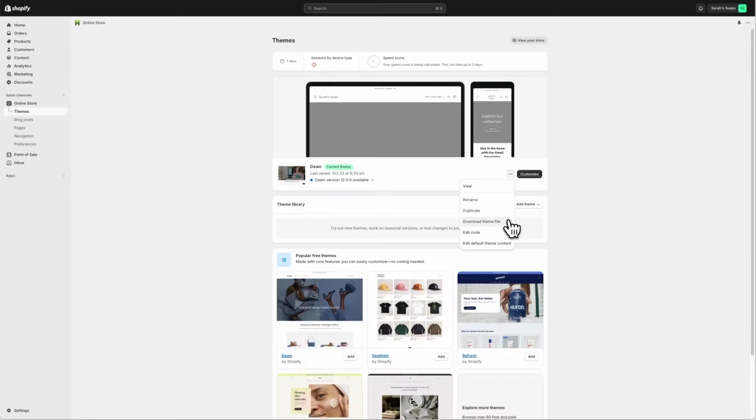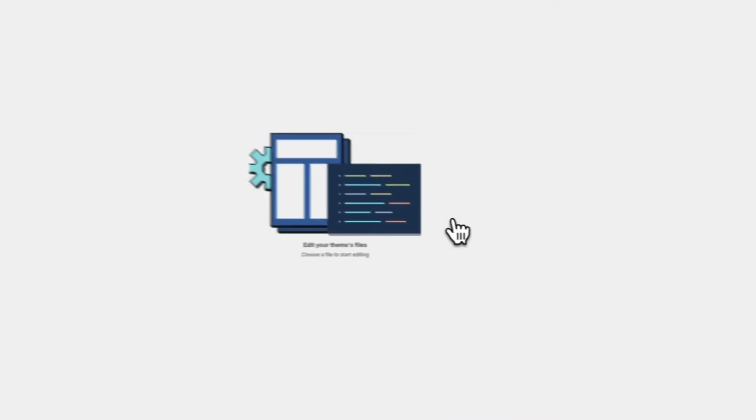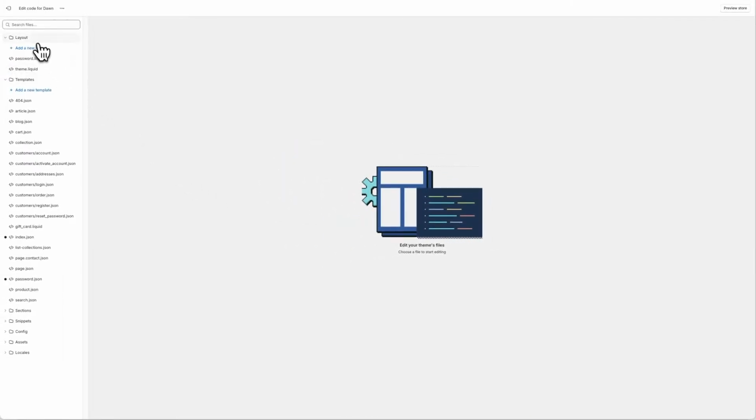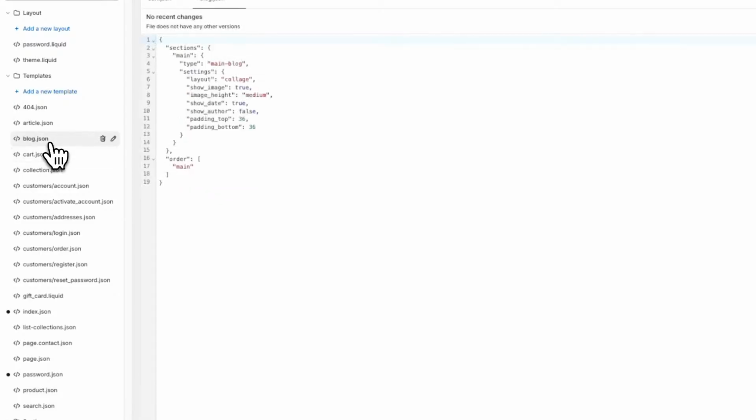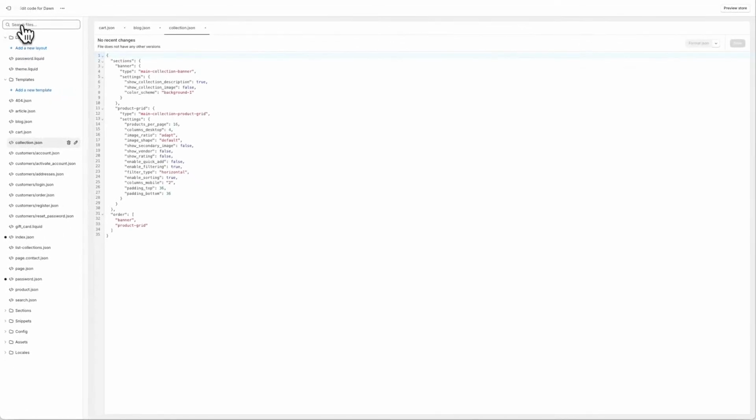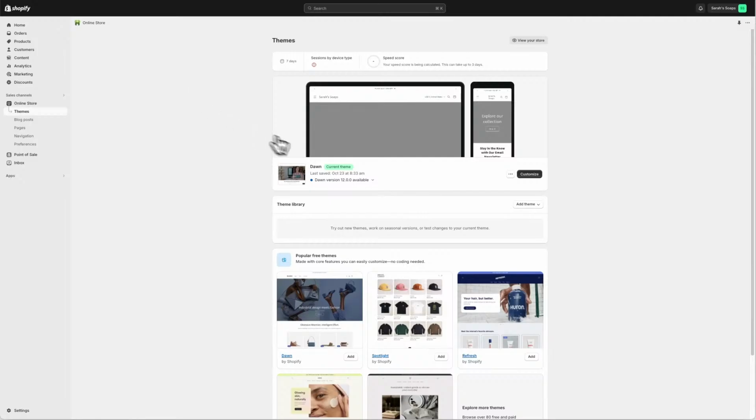Next, we have the option here to download the theme file in case you need that, or if you want to re-upload it somewhere else, perhaps to a new store, something like that. And then we have the option here to edit the code, so you can dig into the theme files and the theme code. We can have a quick look to see what that looks like. Here you have the different folders. You have your layout, template, section, snippet, configuration, assets, and locale. If you are familiar with Liquid, you might want to hop in here and make some changes. And then we can go back to where we were.